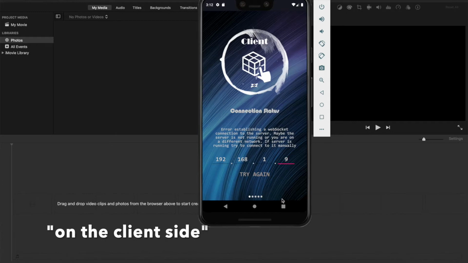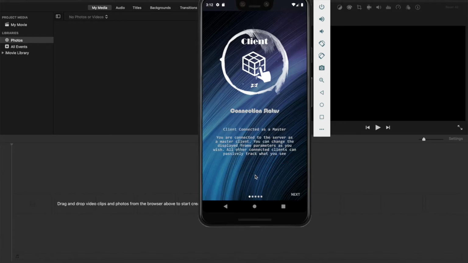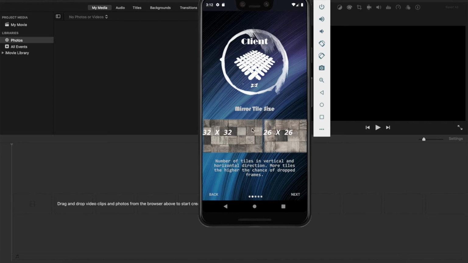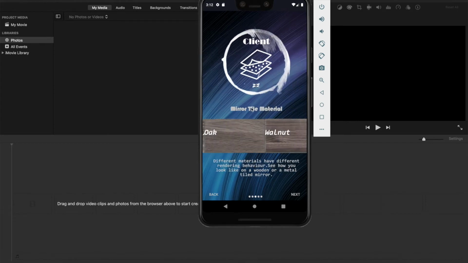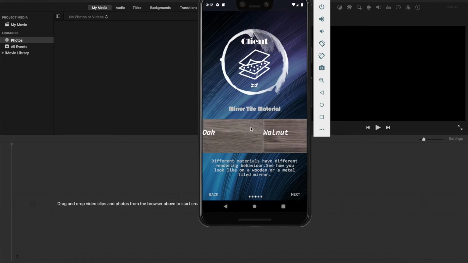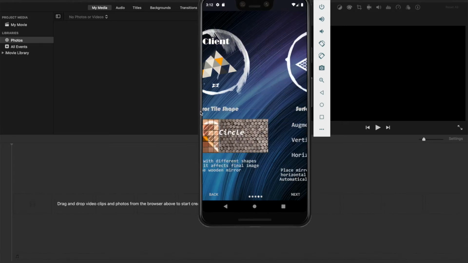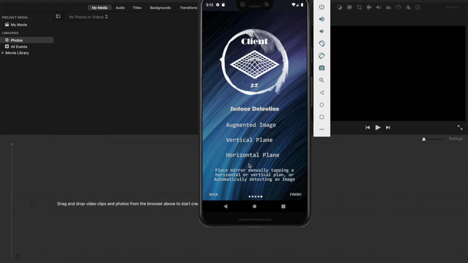On the client side, they are either automatically connected to the server or are greeted with the option to manually input the IP address of the server in case the automatic connection does not work. So we're going to go ahead and continue with that, which is going to take us to the client settings selection, which is going to give you the status of the connection, and then the option to select the mirror tile size, the mirror material, the mirror tile shape, whether it be square, circle, or triangle, and the anchor type of the actual augmented mirror.